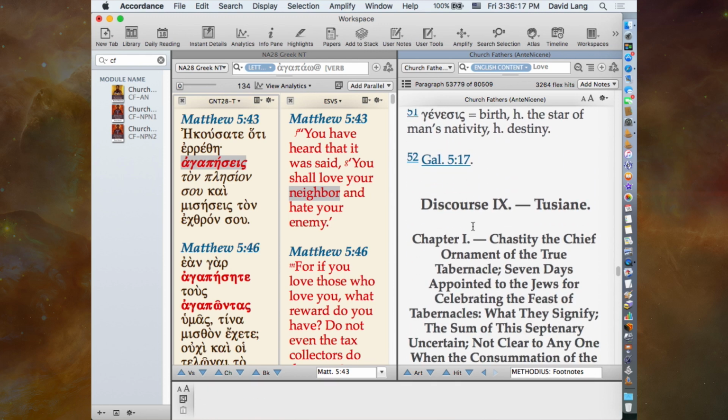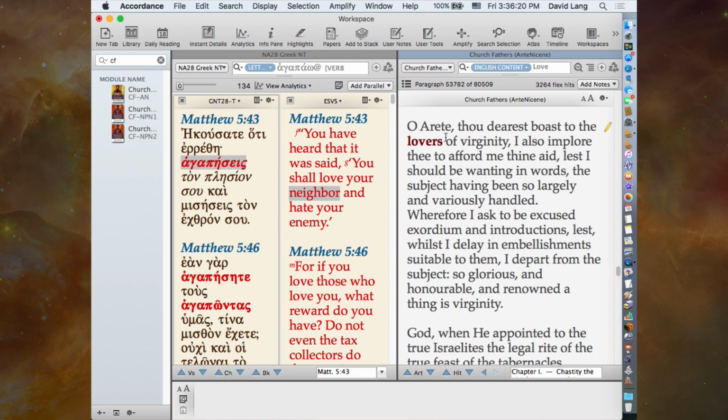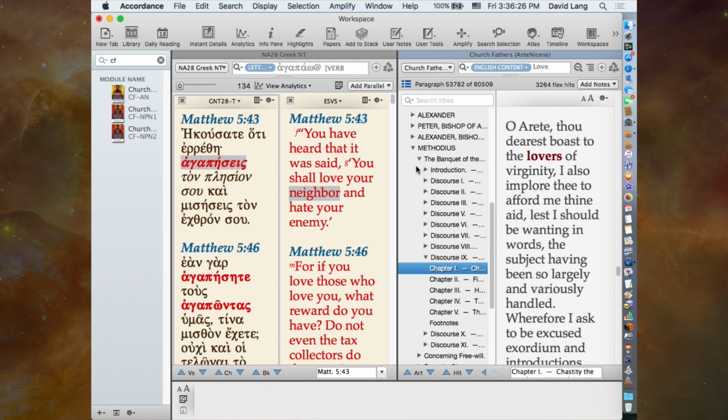So what I can do is go to the table of contents and just hold down the Option key when I click it, and it will expand the table of contents so that I can see where I am in context. So I can see, okay, this is under Methodius, Discourse 9, Chapter 1. Okay, so that's a handy little trick.